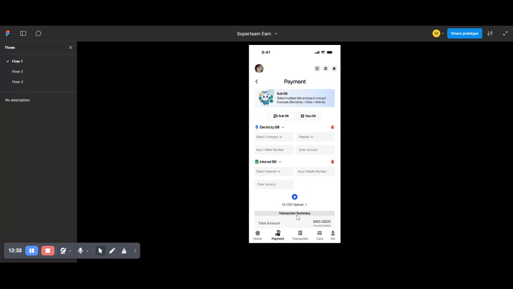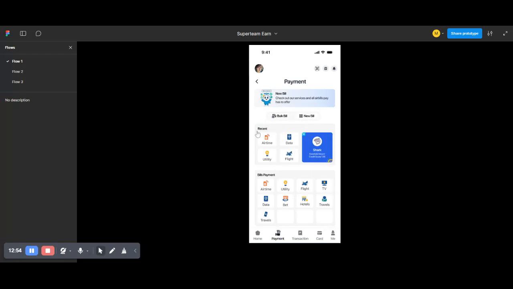Then transaction summary, there's also a save template button, so you don't need to input this all over again. It would be very stressful for the users to input this all over again, so it's very important for them to be given the freedom to save the template. Then the new bills page, this is essentially a universal page for all the services and everything Airbills Pay has to offer: airtime, data, flight, bills payment and what not.